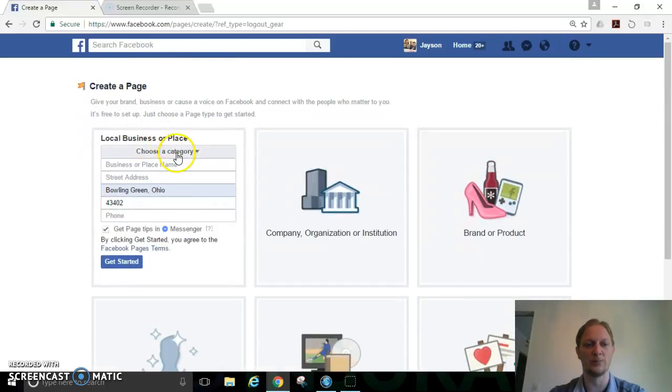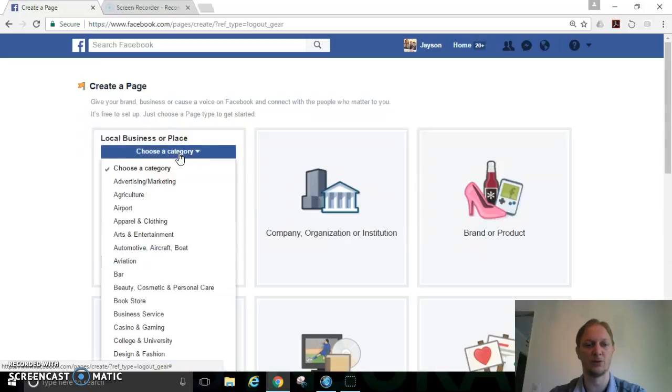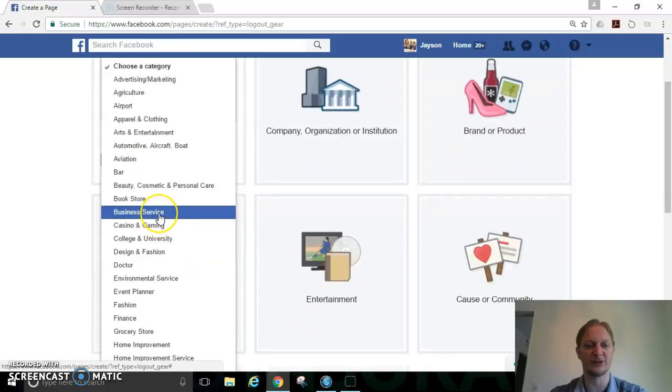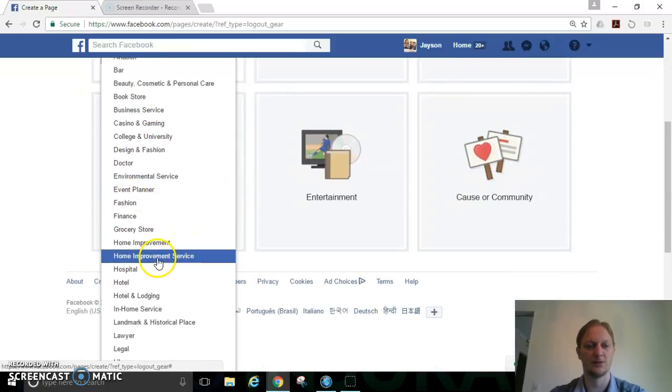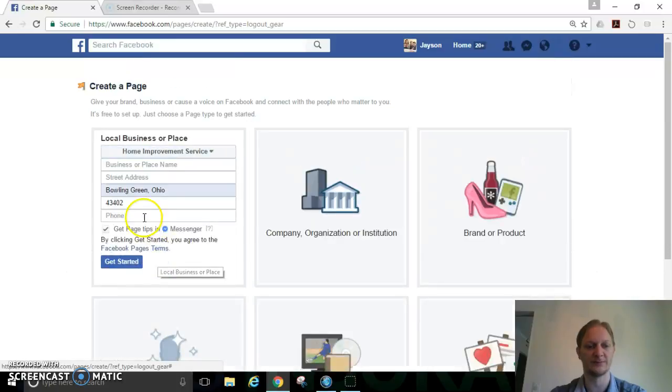So local business, we're going to do, let's see, let's do business service. No, actually, we're going to do landscaping. So we're going to do home improvement services. So home improvement, so we're going to say Acme Landscaping.